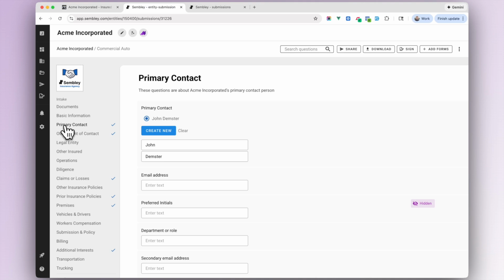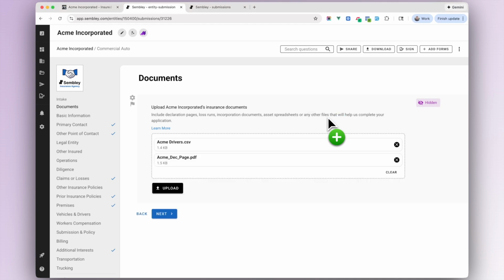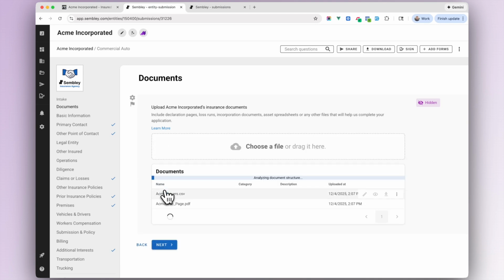I can share this intake with my clients, I can fill it out myself, but I'm actually going to rely here on Sembley's document AI to pull information from my client's dec page and schedules. So I'll just drag and drop these 2 documents here. I have a list of drivers and a dec page, and I'll hit upload. And Sembley is now using its AI to extract all the data it can find from these 2 documents.